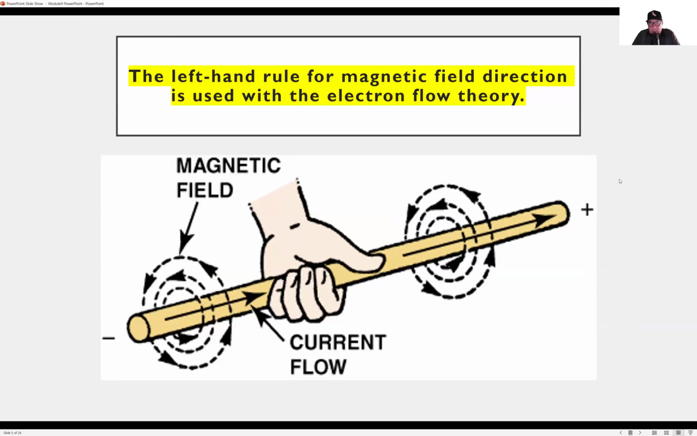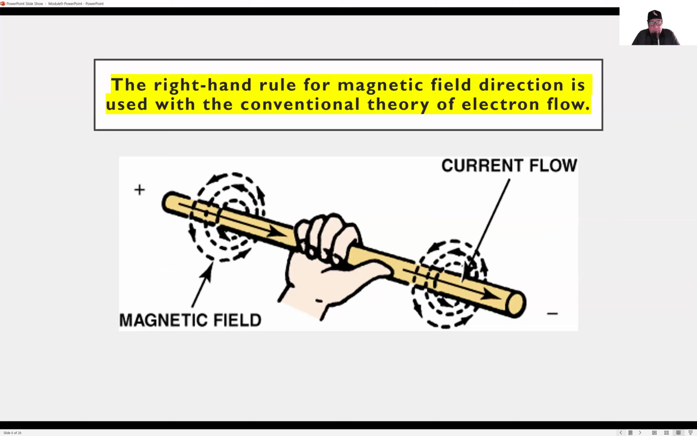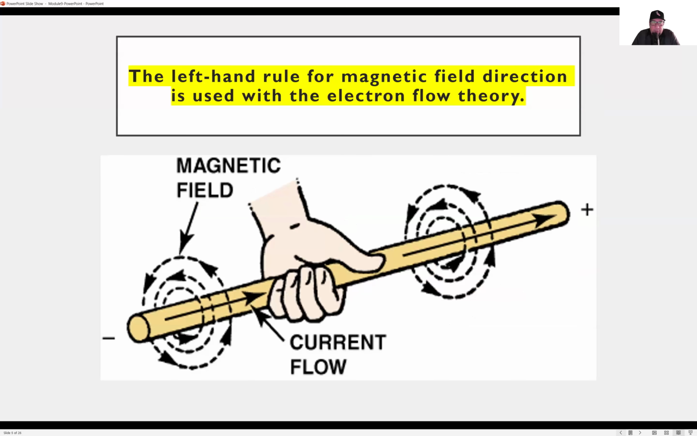This is more theoretical, but if we want to know which way the magnetic field is flowing, we can use the left-hand rule or the right-hand rule. Go ahead one slide. So this is the right-hand rule, this picture. I'm going to go back one. This is the left-hand rule. Again, this is just more for the engineering and the theoretical portion of understanding which way the magnetic field is going to flow.